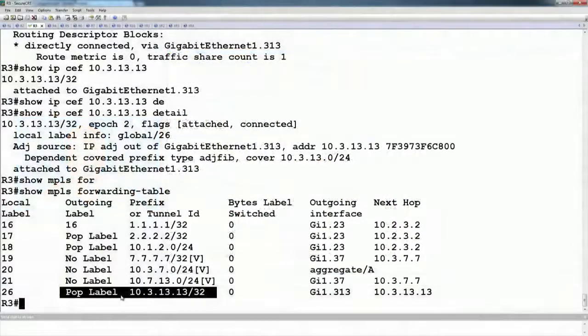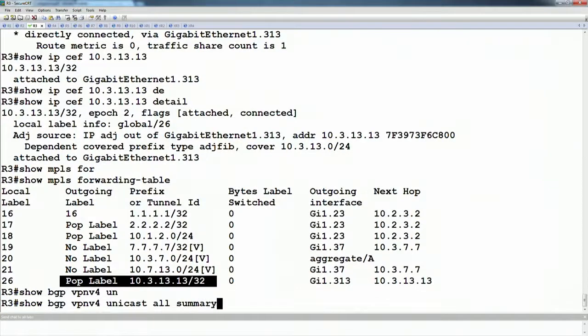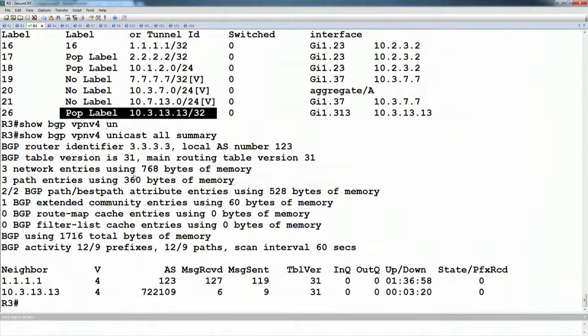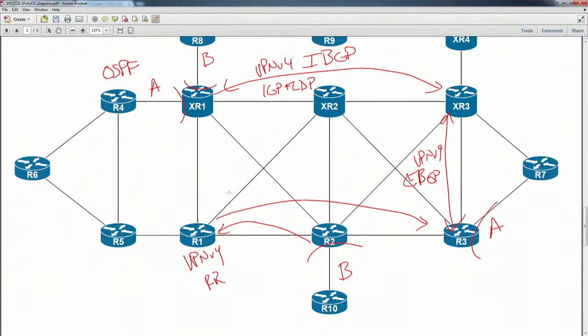So we have this BGP peering that got established between router 3 and XR3. If we look at the show BGP VPNv4 unicast all summary, we can see on router 3 we have these two different peers. We have one that's going to router 1, but we're not learning anything. Likewise, we're not learning anything from 13. So let's look at how the routes should currently be advertised.